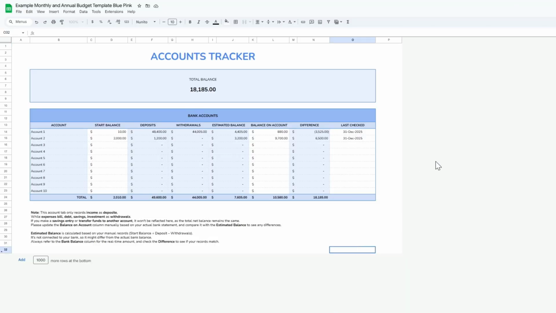Now we are in the Account tab. After filling in your bank account names in the Setup tab, enter starting balance here. When you enter a transaction in the Transactions tab and select Account in the transaction, your bank account balance will be updated automatically in the Deposits, Withdrawals, and Estimated Balance columns.